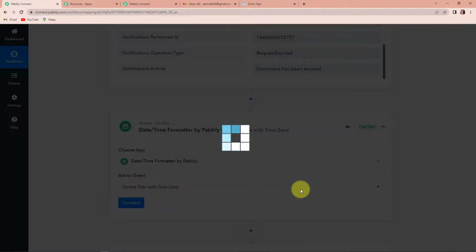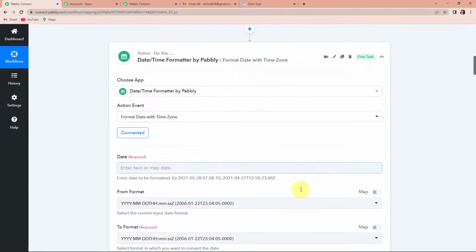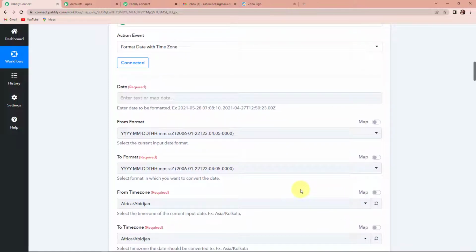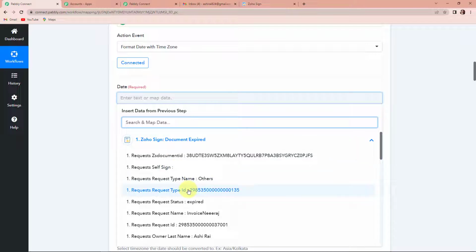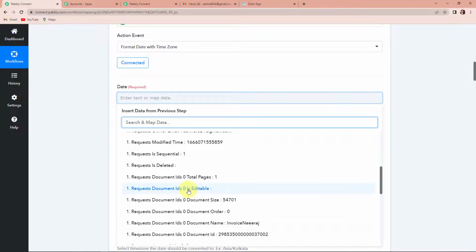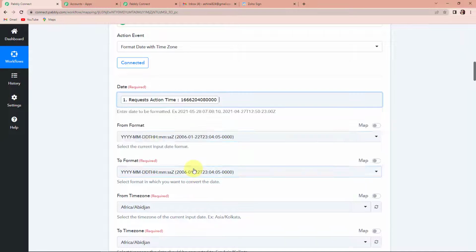Let's click on connect. Now once done, here we have to map the data. Mapping basically means that I already have this information in my previous step. So I've already received the date in a different format. I'm just going to retrieve it over here. So let's click on this. And now I'm going to go to time. This is the action time.